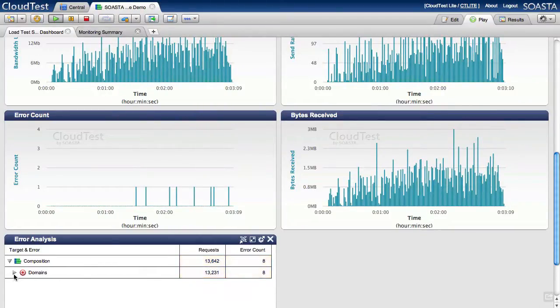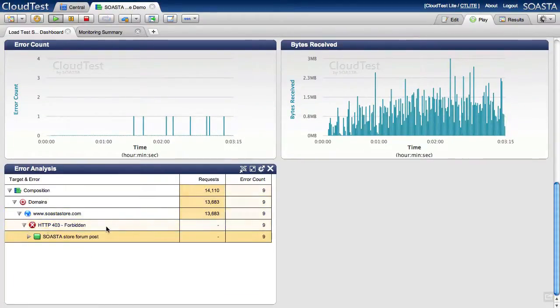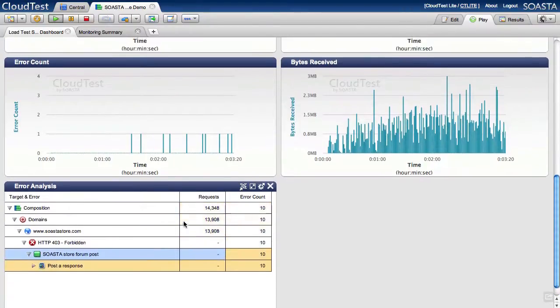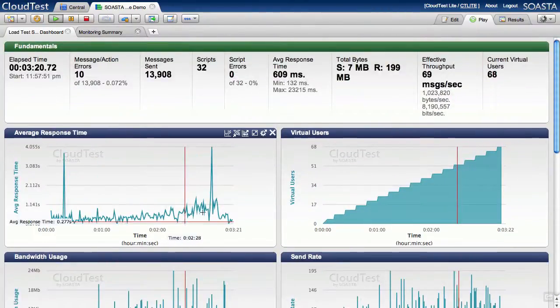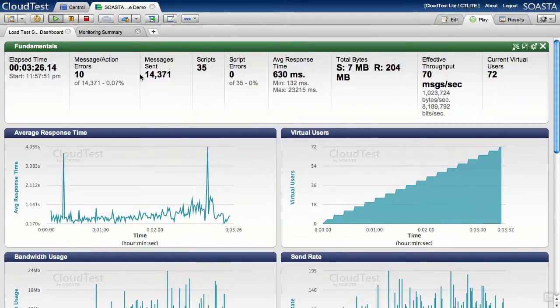I got an error. I can see what's going on. So, okay, 403 forbidden. Not gonna care too much about that for now. But definitely, there is something going on.